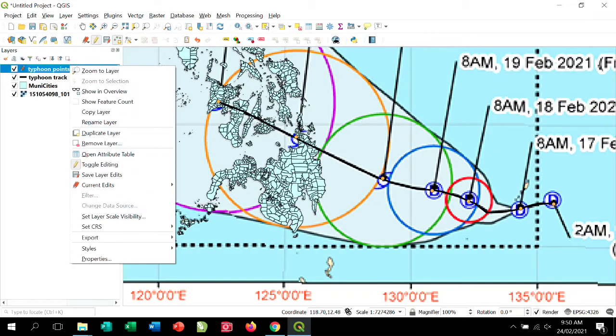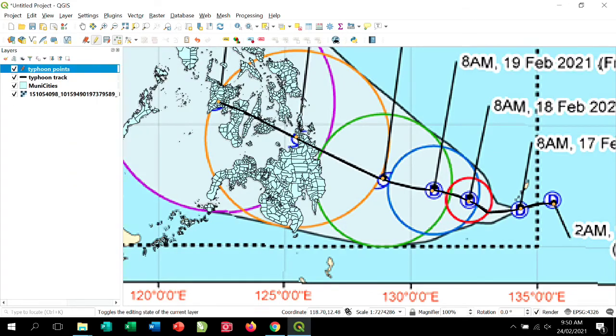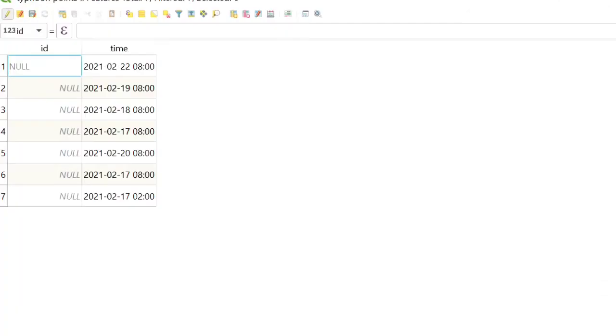Because I messed up one of the entries, I may need to review it and edit it first so that we will have a correct information when we go on to our next step. So this one I need to change this to 21.